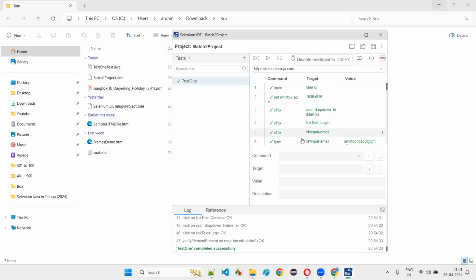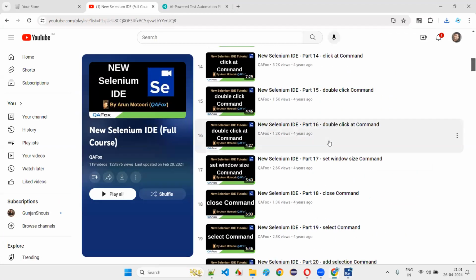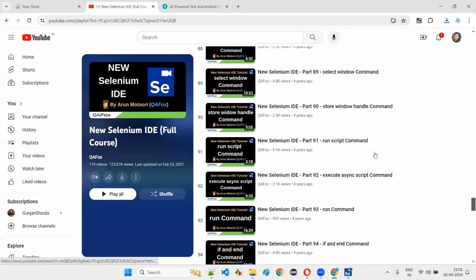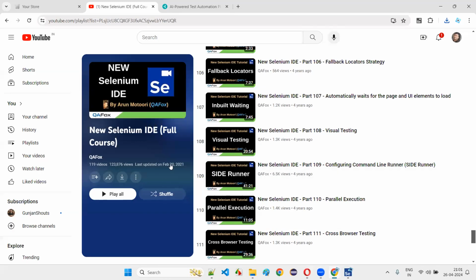So many options will be there, but these are the important ones. Whatever I'm covering are the important ones, guys. If your network is kind of slow, you can change the execution speed to slow. On top of that, it has an inbuilt waiting mechanism. It will not easily fail. By default, it will wait for the element and then fail. Such features came to make the codeless automation tool better than the previous version of Selenium IDE.